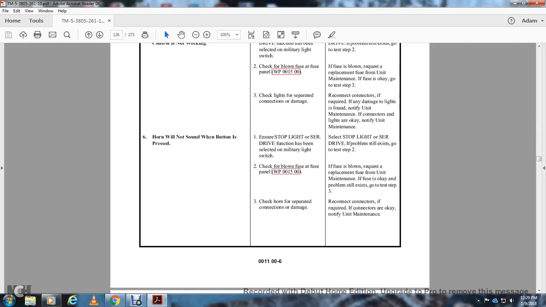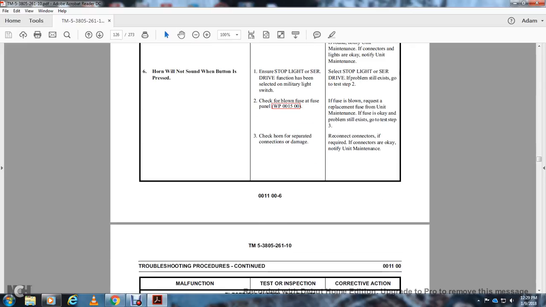Check the horn for separated connections or damage. Reconnect the connectors if required. If the connector is okay, notify the unit maintenance.